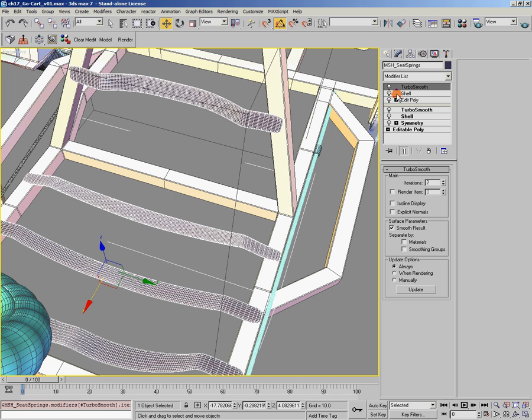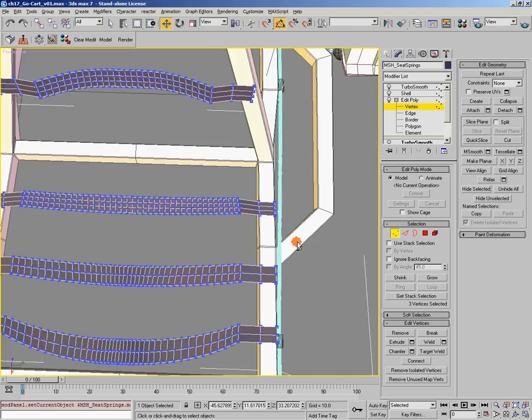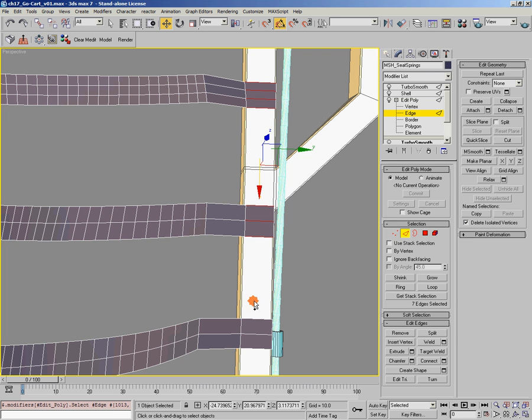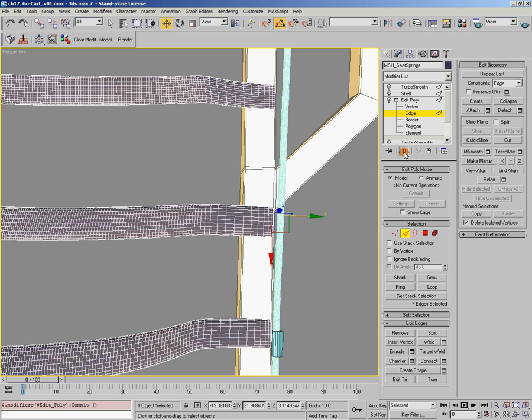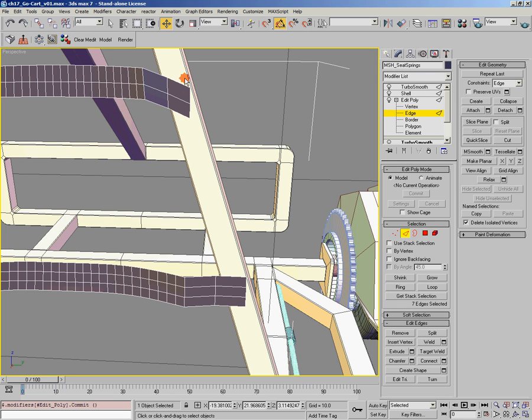So what we'll do is go back down here, go into the edit poly, and turn off show end result. And we'll just connect some more connections in here and then move them along to give ourselves a harder edge. Turn on edge constraint. We'll just pull this up to the edge here. Now if we show end result, you can see we've got a harder edge there. We just need to do the same thing up here. Pull it along right up to the edge there.